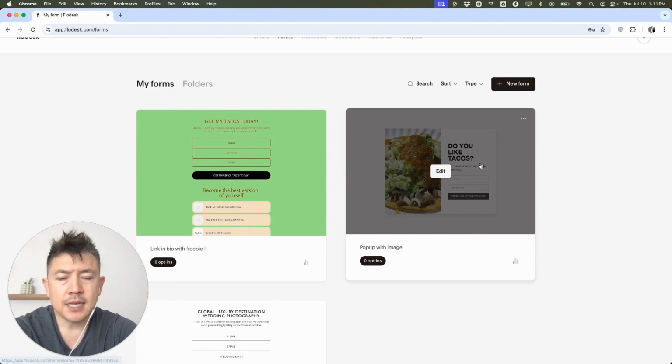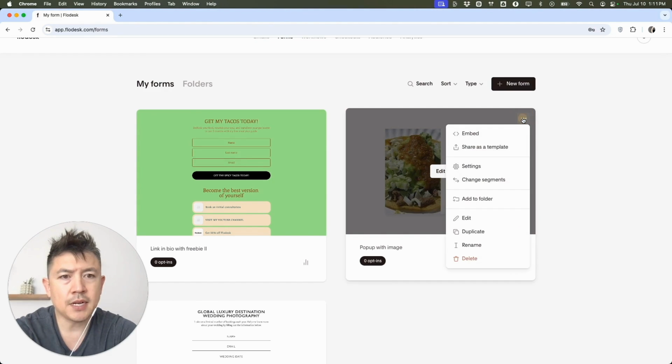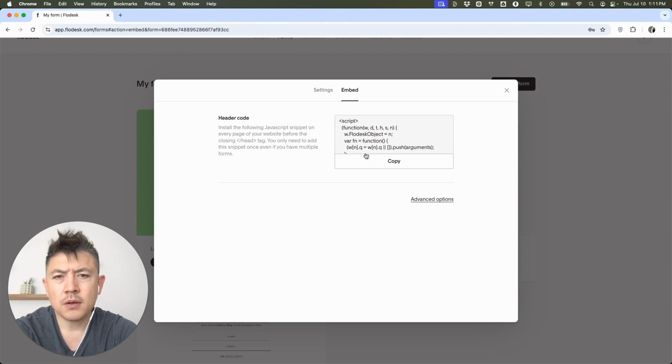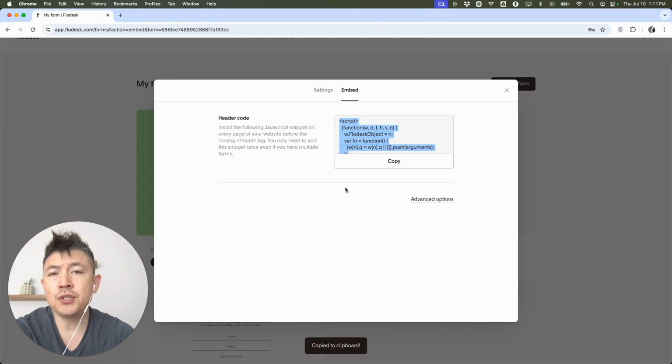Now this one right here is embed only. So if you're going to be embedding it into a website, you're going to click on the three dots, and then you can see there's no share link here, but you can get the embed code right here. Okay, so here is the embed code. So you can go ahead and just copy that, and then you can go ahead and give it to your web developer, and they can implement that onto your website.